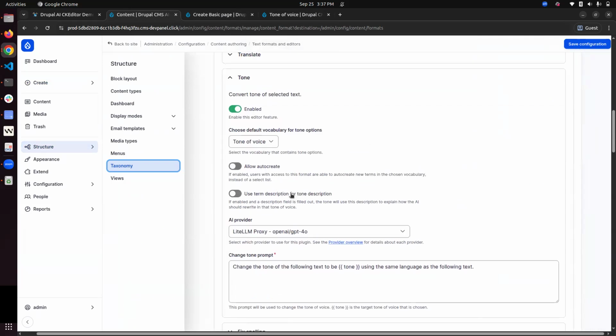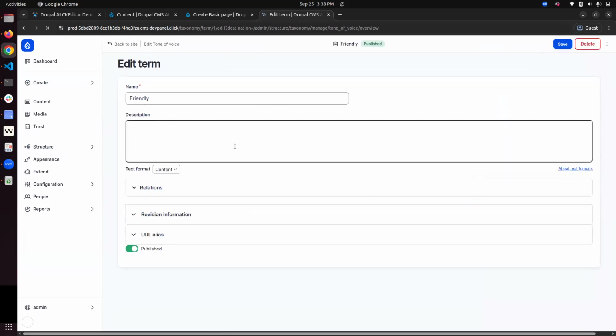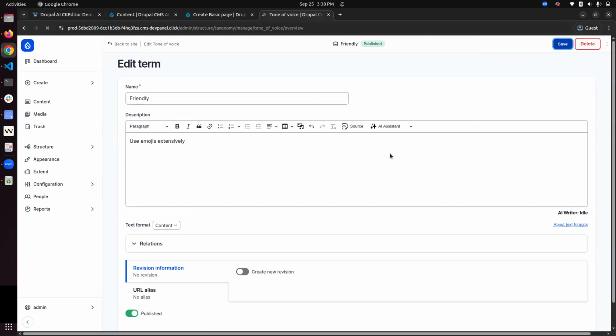Then there is an option to allow auto create, and another option called use the term description for tone description. Let's say for the friendly tone, we can explain in the description of each tone how the content should be rewritten. Then AI will basically follow that. For example, I'm going to say use emojis extensively, so that whenever a user uses this friendly tone to rewrite the text, there will be a lot of emojis.